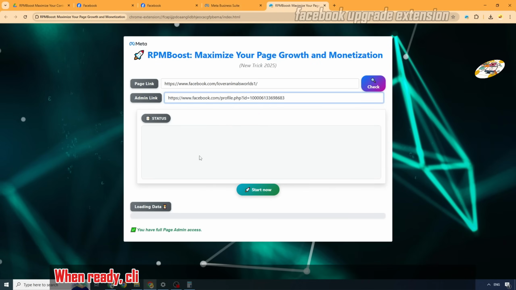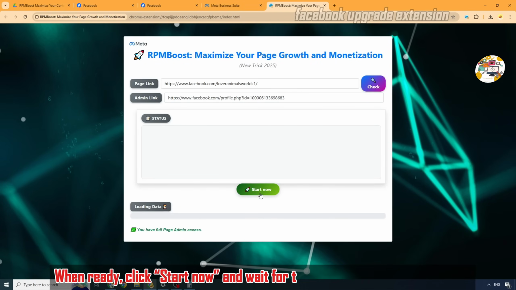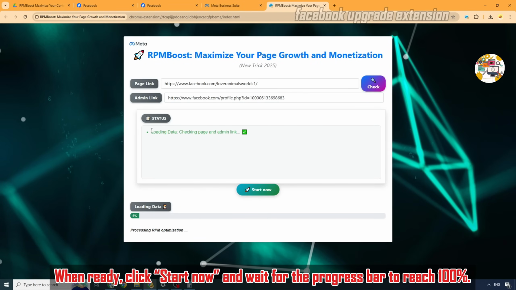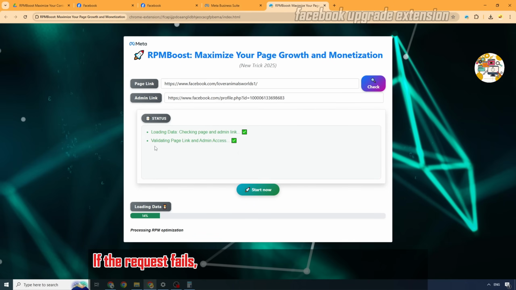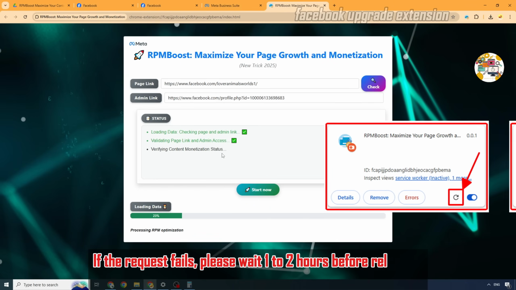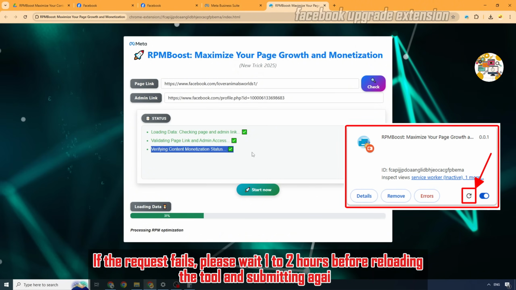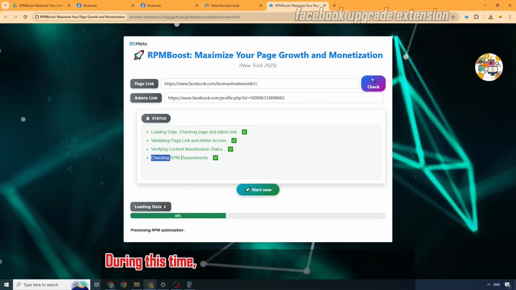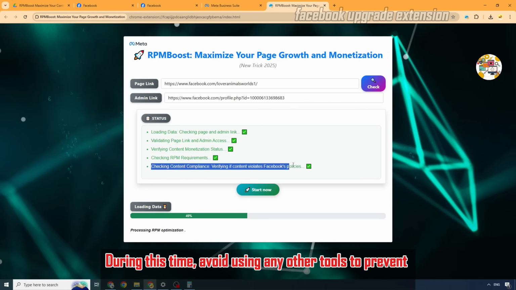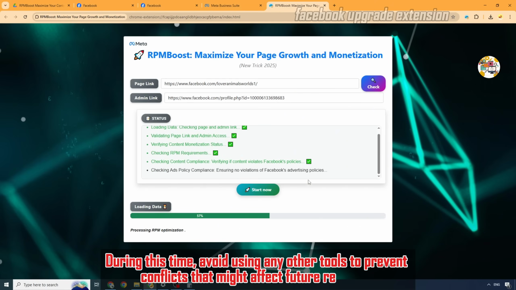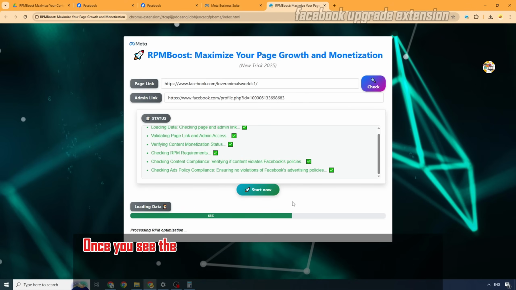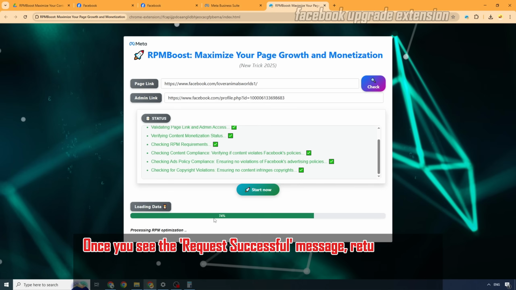When ready, click Start Now and wait for the progress bar to reach 100%. If the request fails, please wait 1 to 2 hours before reloading the tool and submitting again. During this time, avoid using any other tools to prevent conflicts that might affect future requests. Once you see the request successful message, return to your page.